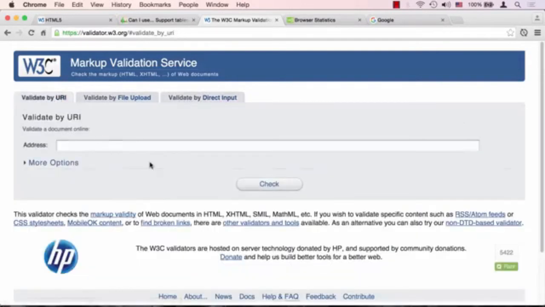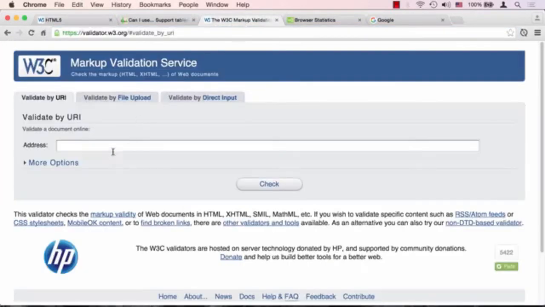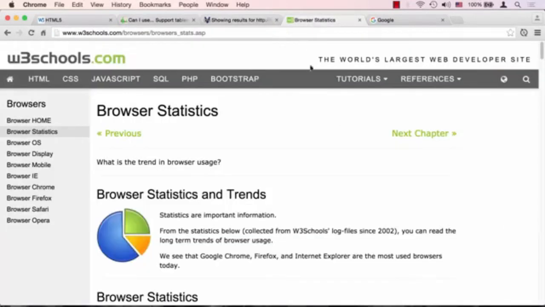And if it is valid, very high chances are that it will work very well in the browser. So let's test it out and see if we could validate the W3C's own page. And if we click check, sure enough, it tells us that it is valid, or everything is green.